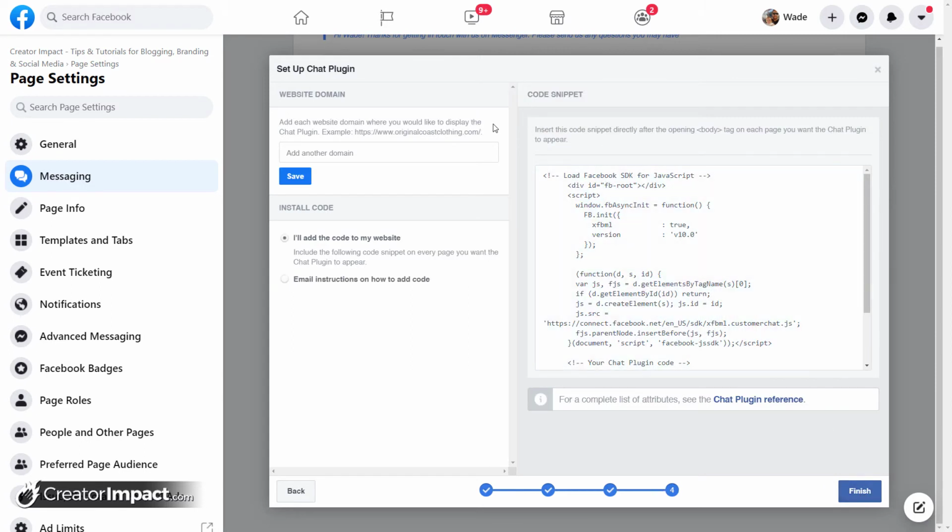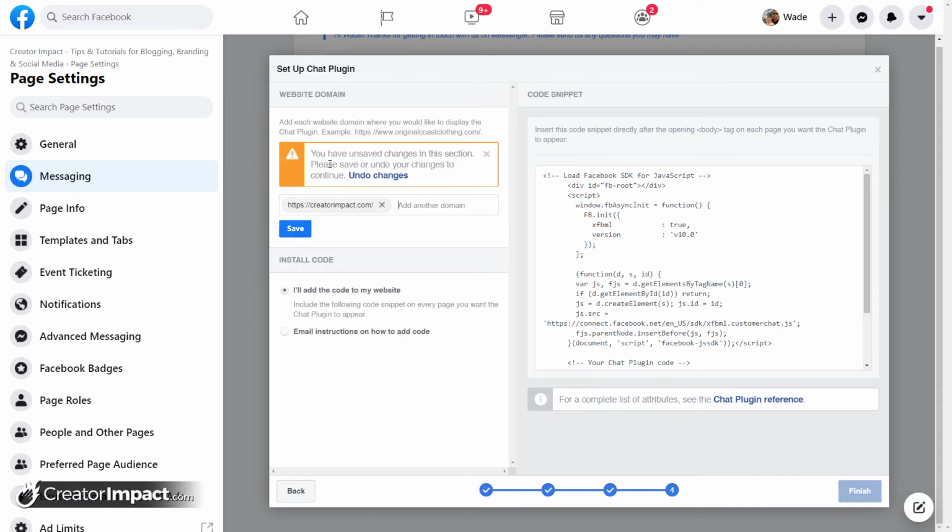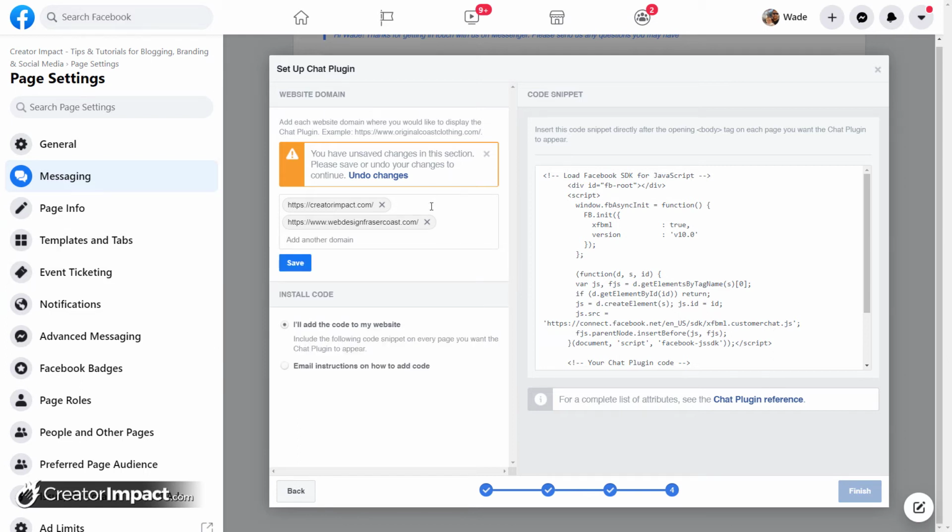So next, I'm going to be adding this to two domains because one of my websites uses the Divi theme. And I want to show you guys quickly how you can do that in Divi. But I'm going to do that at the end of the video, because if you're not using Divi, this will be how you do it without it.